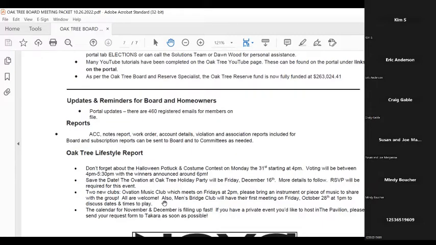Save the date. The Ovation at Oak Tree Holiday Party is going to be on December 16th. That's a Friday. More details to come. RSVP will be required for this event. Two new clubs: the Ovation Music Club, which meets on Fridays at 2. Please bring an instrument or piece of music to share with the group. All are welcome. Also, a men's bridge club will have their first meeting on Friday, October 28th at 1 p.m. to discuss dates and times to play.